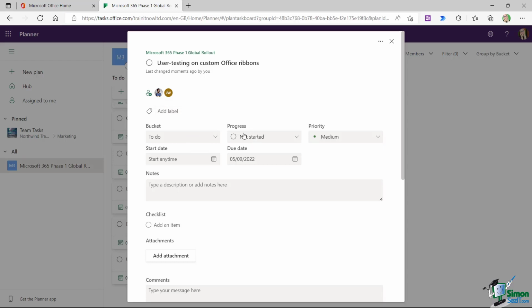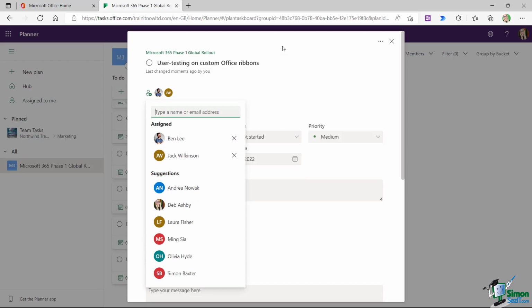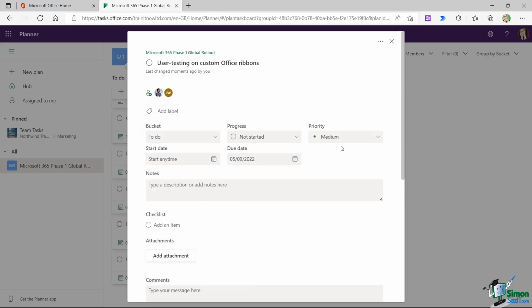I can see the progress is currently not started. And if I click the drop down, I have three options in here: not started, in progress, and completed. And of course, we can change these depending on what the status is of this particular task. Currently, this task has not been started. The priority of this task is medium, but I do have some other options. So maybe this is something which is very low priority. I can indicate that. Or maybe it's something that urgently needs to be done. I can indicate that from here as well. Now for this particular task, we're just going to leave it on the default, which is medium.